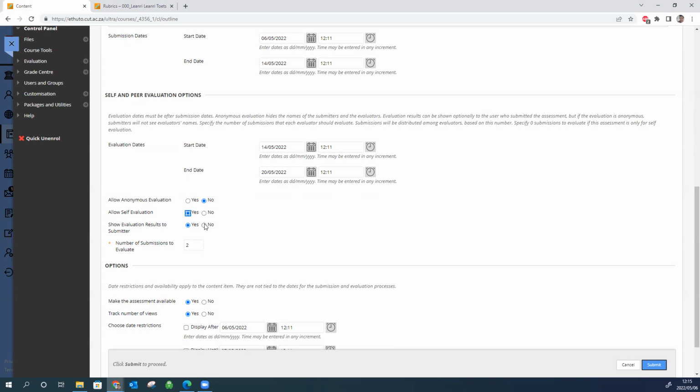Or if it's an exam and you don't want to see that yet, then you can just leave it on no. How many students are they going to evaluate? So I'm going to leave it at 2. Now, remember, this is excluding themselves if you checked self-evaluation. This means that in this instance, there will be 3 evaluations done by each student, themselves and 2 others.